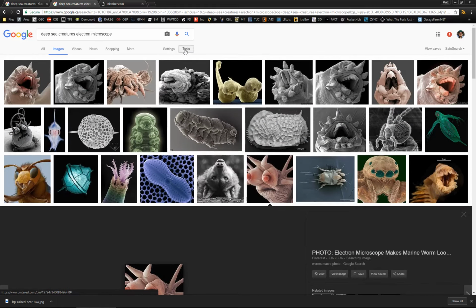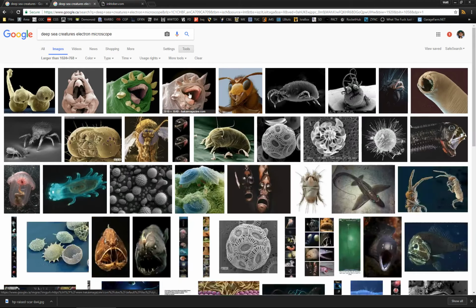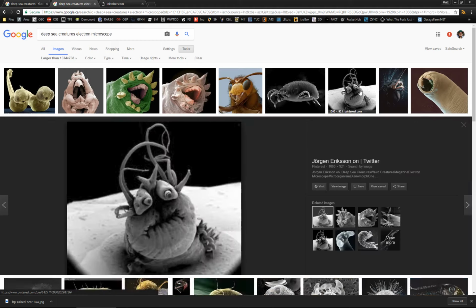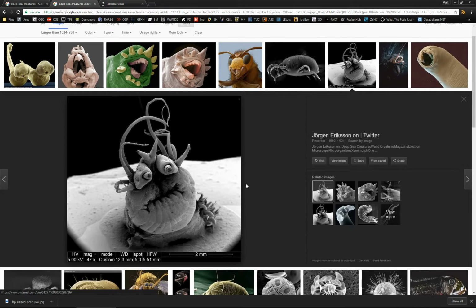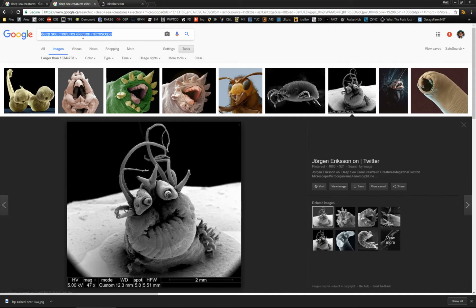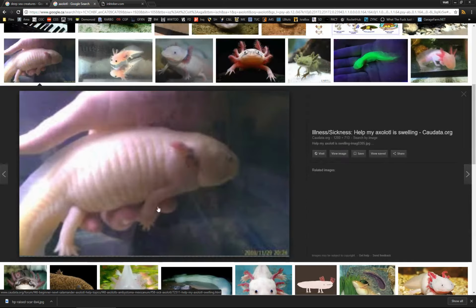Oh, look at you, little fella. Crabs. Yes. Axolotl. Axolotl! It's fun to say. Oh yeah, they're pretty cute. So gross though at the same time.